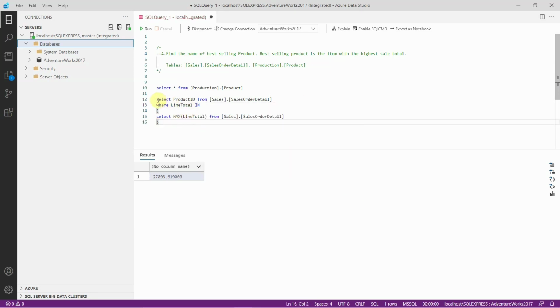So what this query will do is it will get the product IDs which is having the highest line total, that is the highest sale total. And the highest sale total we found using this query, that max function. Using this we found the highest sale total in the table sales order detail. And now using this one, we are going to find the product ID which has this highest sale total. So when you run this one, you find that the product ID 954 is the one which is having the highest sale total.